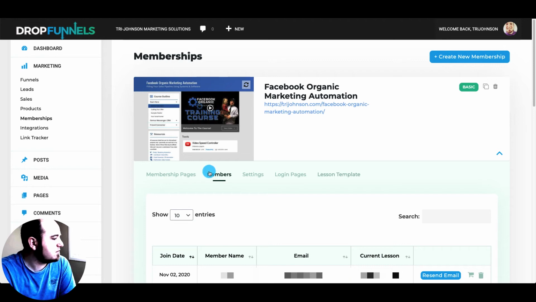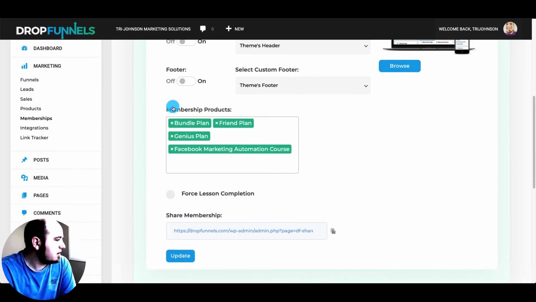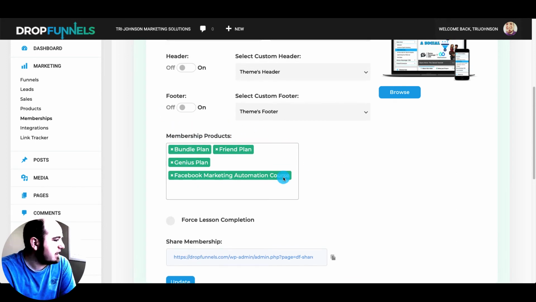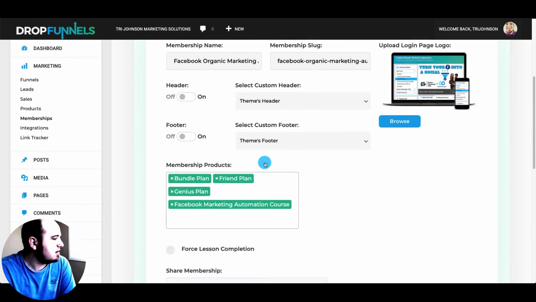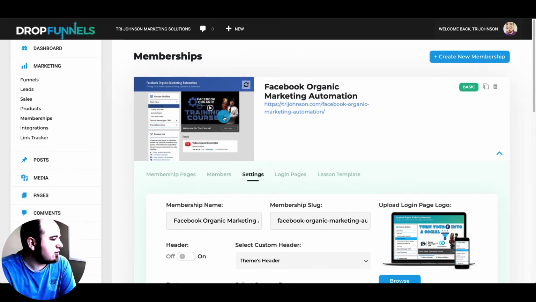Whereas in DropFunnels, whenever they make a purchase, it actually emails them a unique login code for them specifically. So if we look in settings here, under membership products, whenever anyone buys any of these membership products that I've created in DropFunnels, they get access to this course. So it automatically emails them their details, and they will be able to log in using their unique password. They can change that password after they've logged in, and then they're good to go. So I do like the course security features in DropFunnels over ClickFunnels.